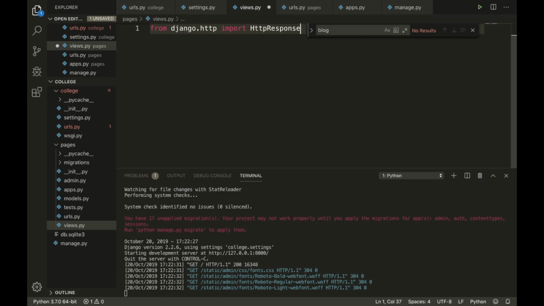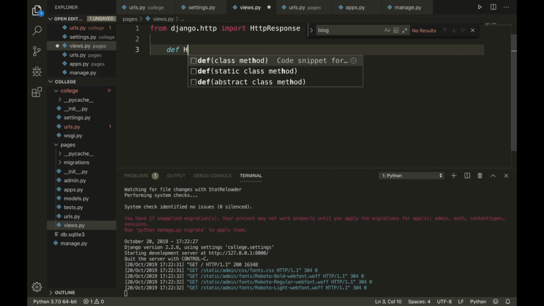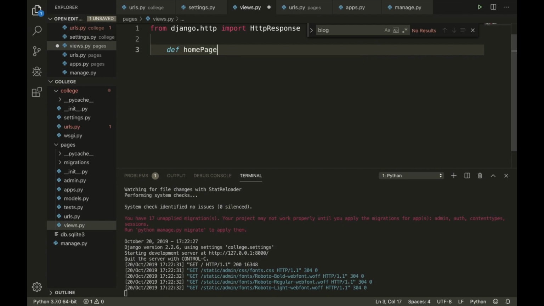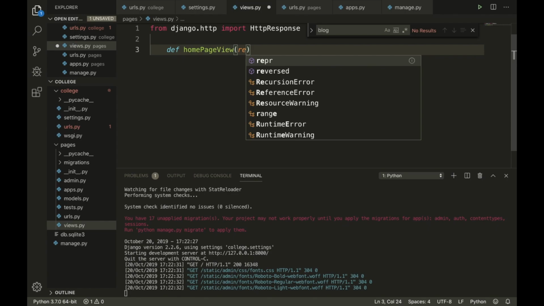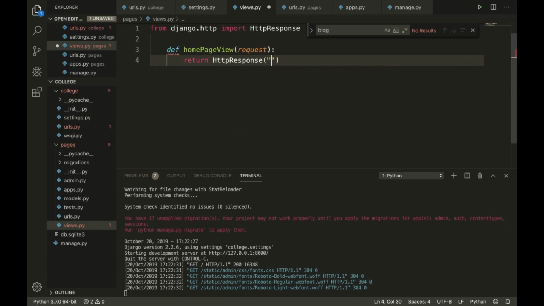Now we again need to create a function. So we add def and we need to add home_page_view, and here we need to add request. After request, we return HttpResponse with brackets, and inside it, hello world. Now we need to add Hello World.